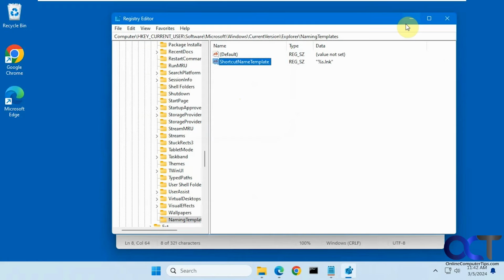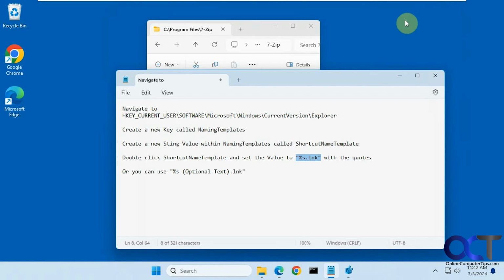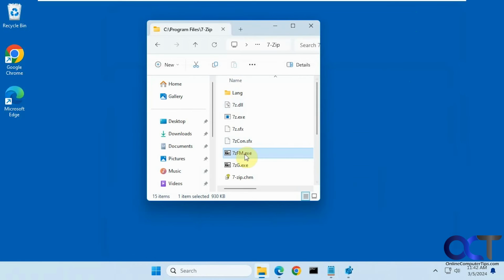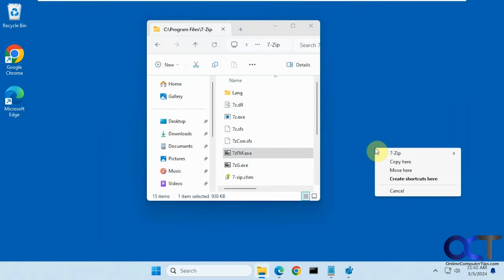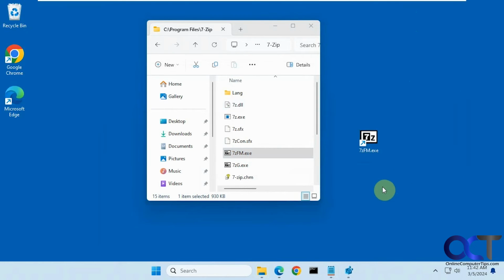And that's all you have to do. No need to reboot or restart Windows Explorer. So now let's try it again here. Drag this out, create shortcut. And I can see it just has the name of the file itself.